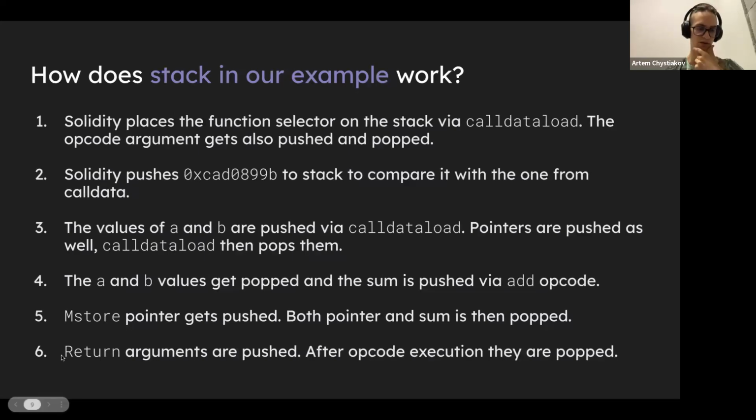And finally, the return opcode arguments are pushed. These are also pointer and the length of the data to read. So when the opcode executes, it pops both elements from the stack and writes to return data, which is then returned to the caller of this contract.